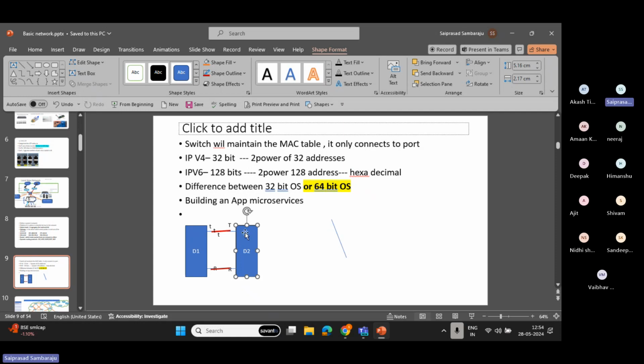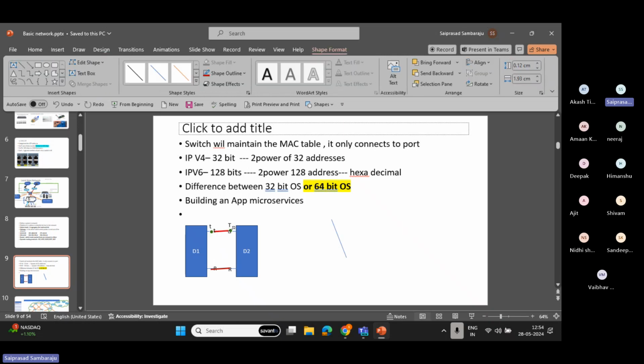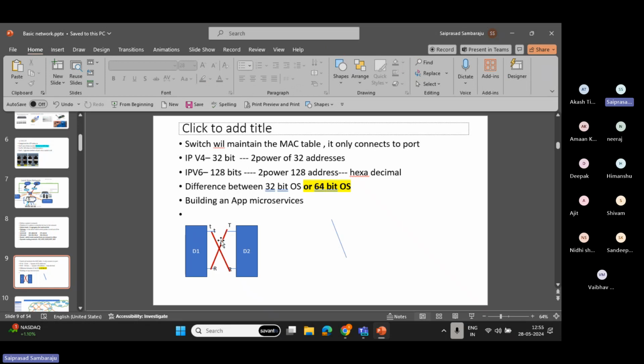Why won't it transfer? Because it only has the ability to send the data out. It cannot receive. That's why what I have to do is connect my transmission line to the other device's receiving line. Similarly, the receiving end of one device I have to connect to the transmission line. So here my cable is crossing. It's not straight. That's why I'll call it a cross cable.